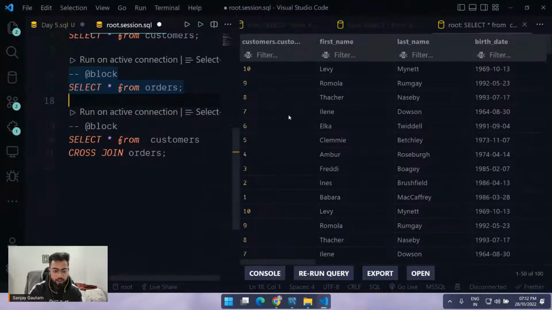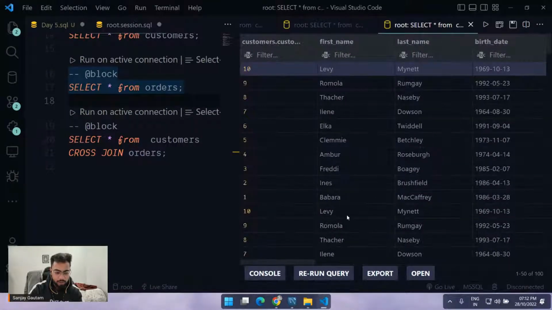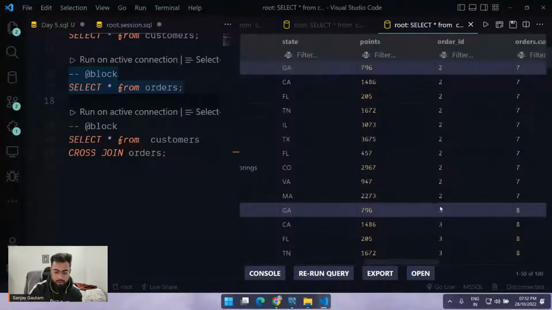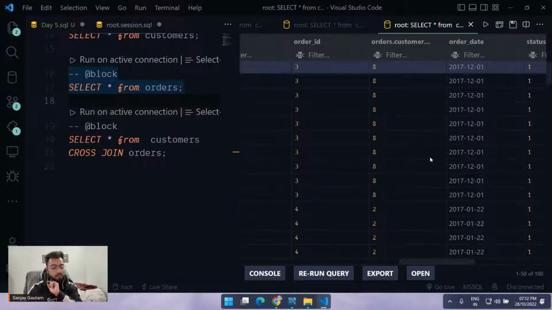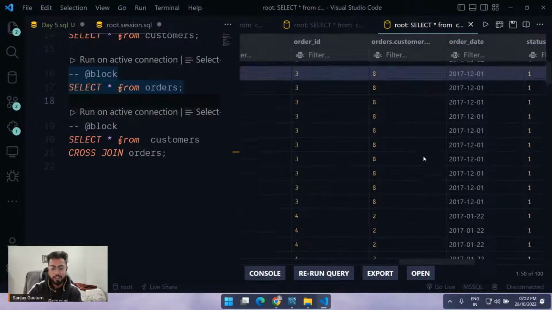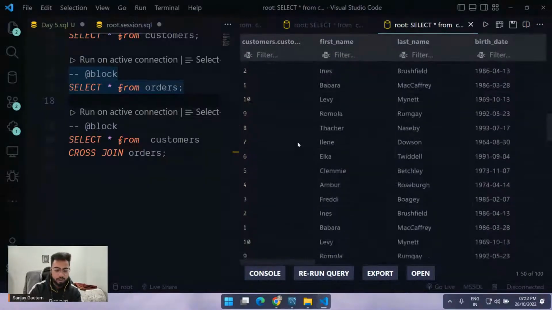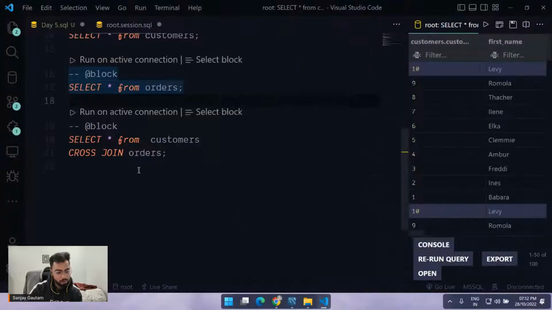If you see here, I have this customer ID, and I'm going to get it 10 times here. One time Levy, another time Levy, another time Levy, and each and every time it gets connected to each and every order. So you'll have so much data here. By the way, it's not that useful. A lot of data we got here. So this is all about the cross join.